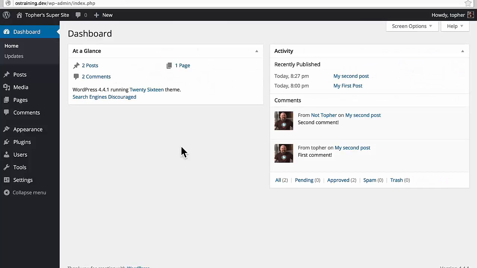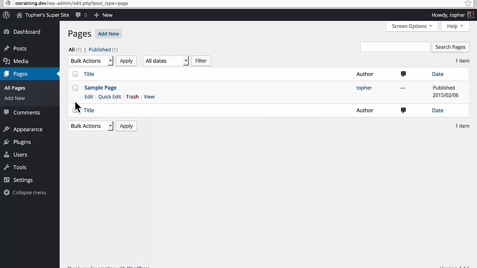In this video, we're going to look at pages in WordPress and how they're different from posts. We're here at the dashboard, and in the nav on the left, there's a Pages menu item. And you can view all pages or click Add New. Let's look at all pages real quick. A fresh install of WordPress comes with a sample page.